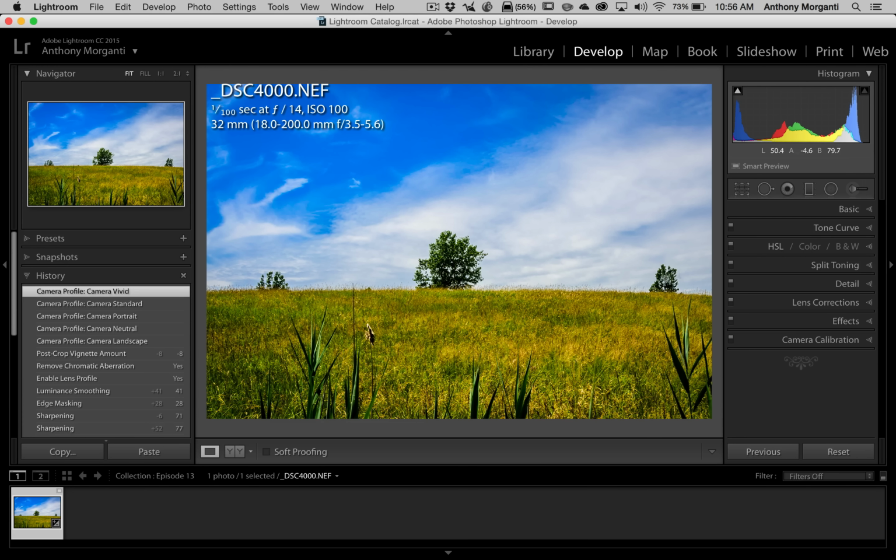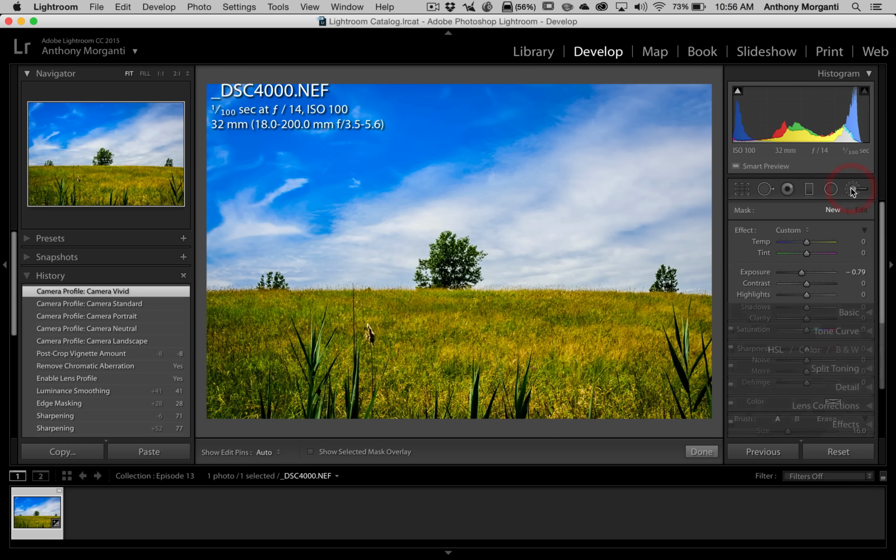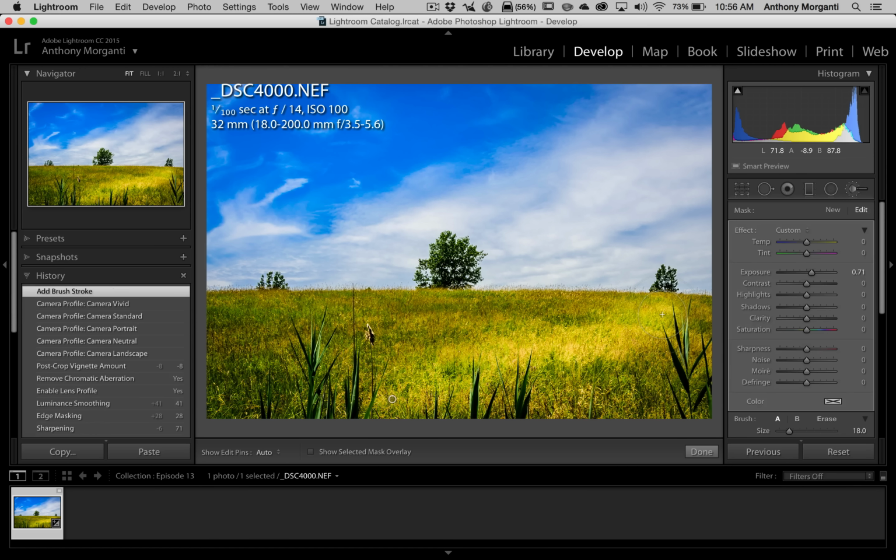I'm going to add some brush strokes just for the heck of it. So I'm going to open up the brush. I just want to show you that everything is recorded over here. I'm going to get a new brush and I'm going to double click on effect to reset the sliders. I am going to turn exposure up and I'm going to get a fairly big brush and I'm going to add a brush stroke across this grass, kind of making a path. But I'm going to bring exposure down just a little bit on that, like that.